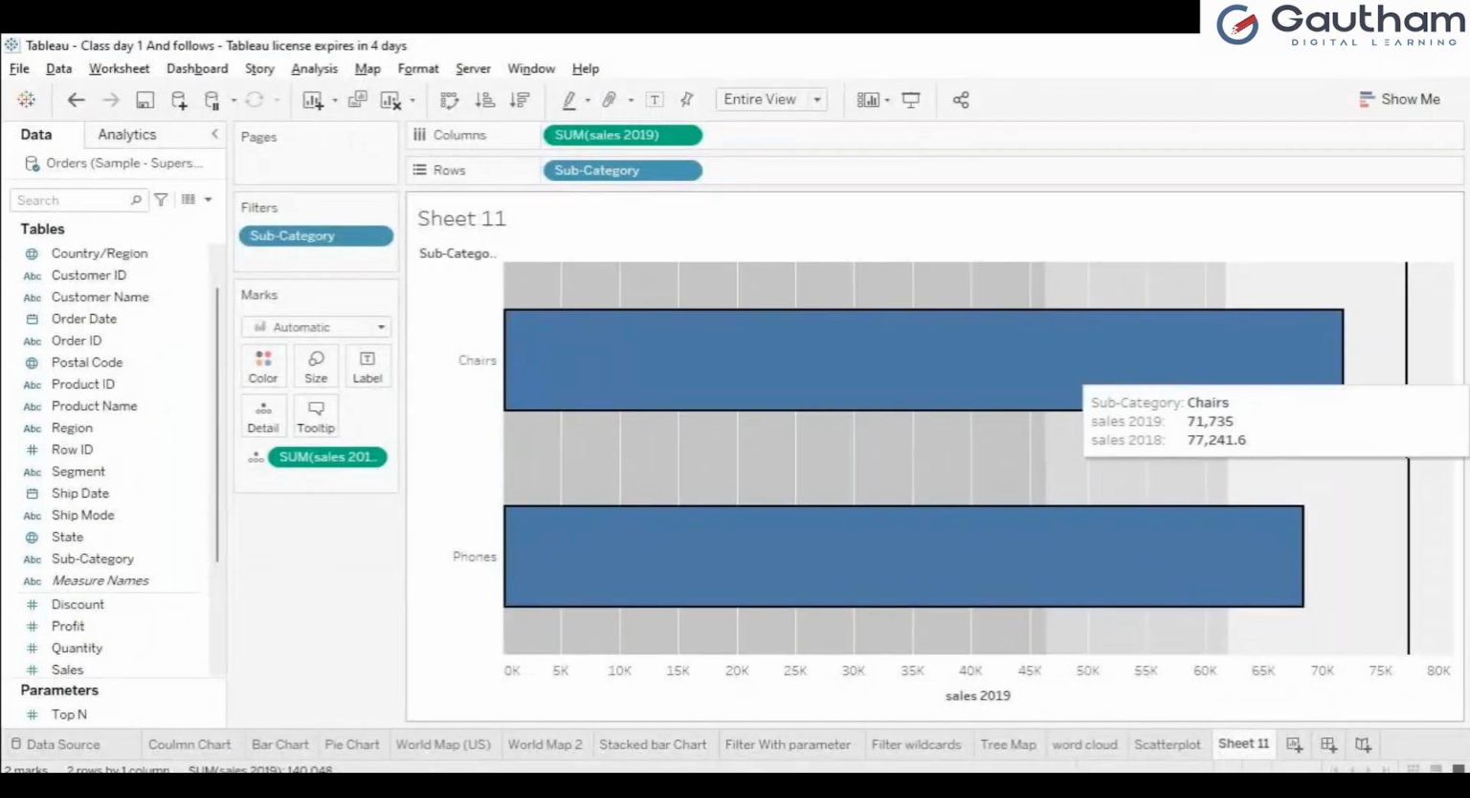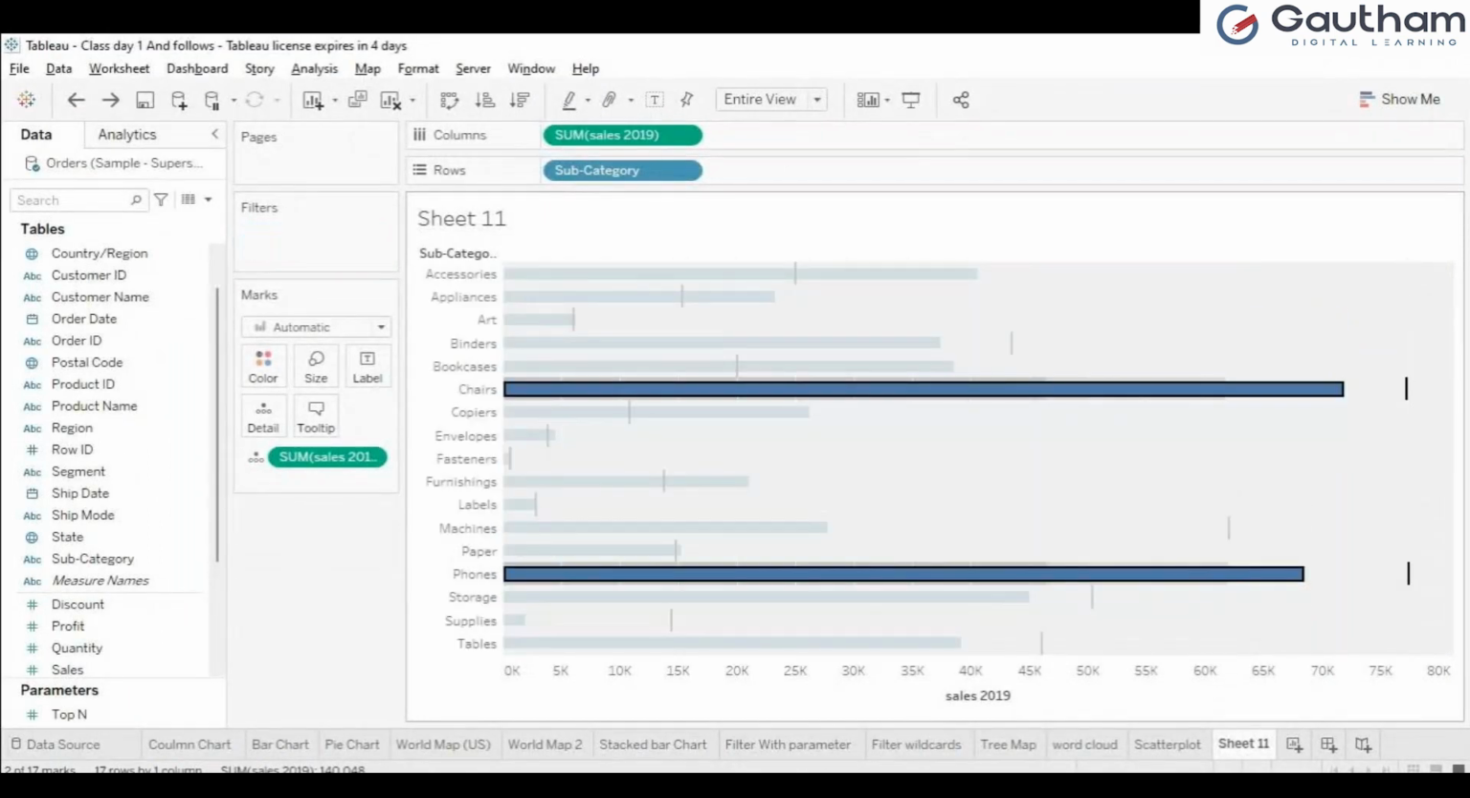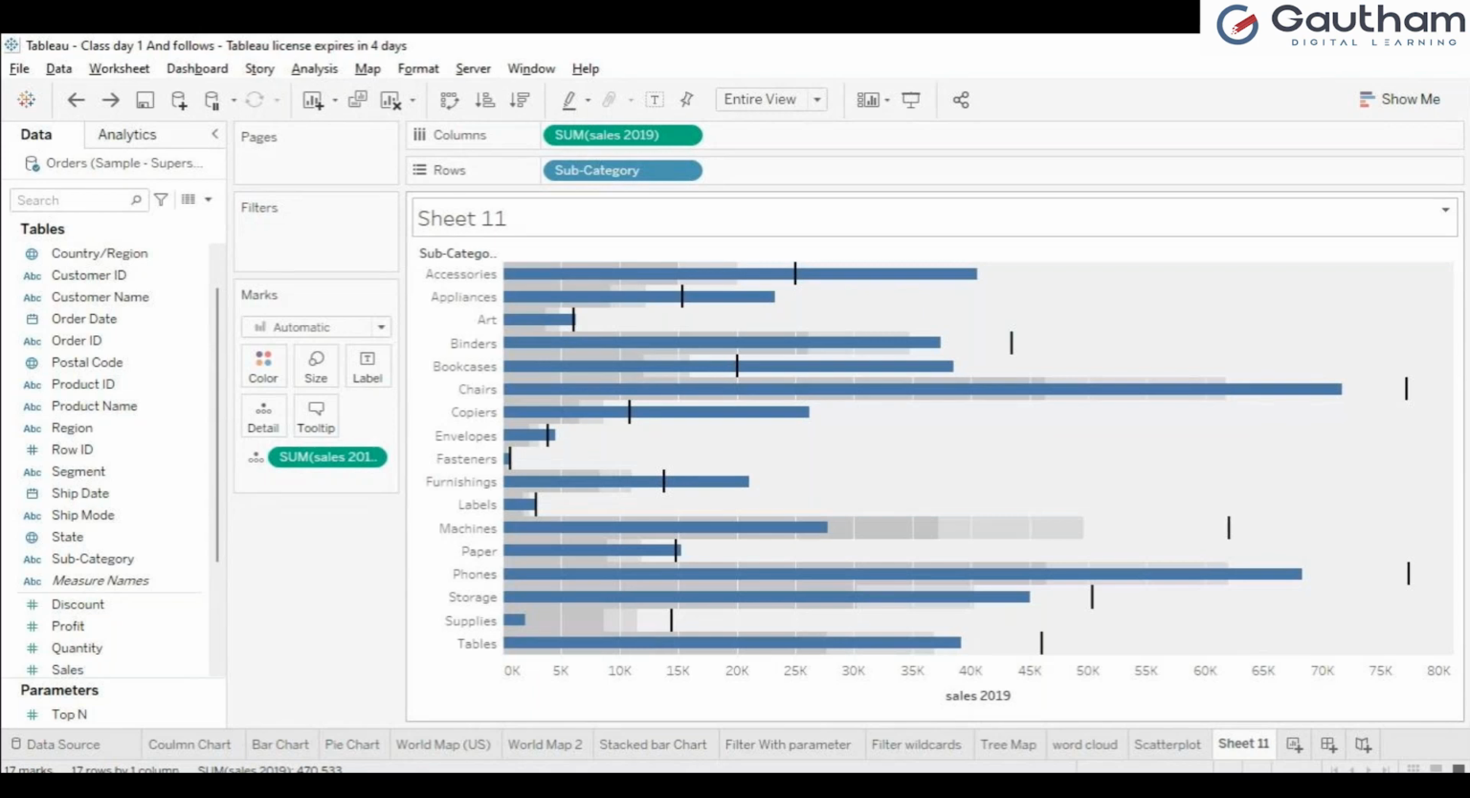Okay, one minute. So you just deselect it, or when you click upon the keep only, just press Control Z and click somewhere else outside, out of the view, and that will disappear. So this is all about the bullet chart. You can change the colors also if you want.